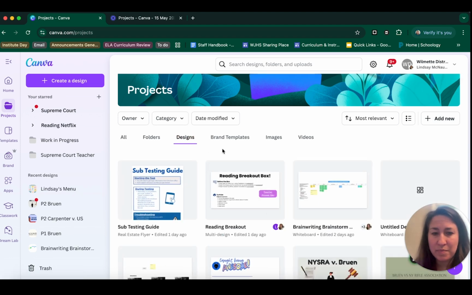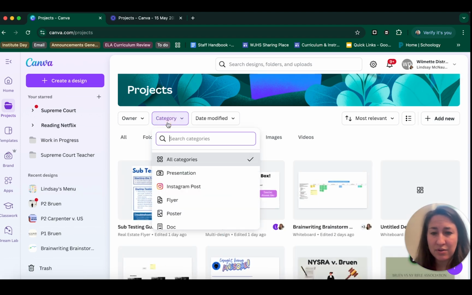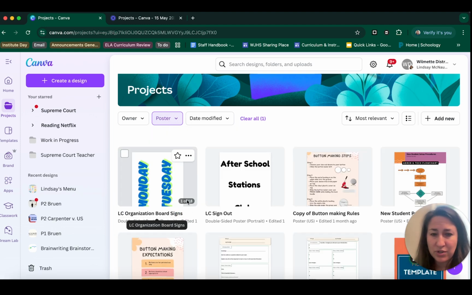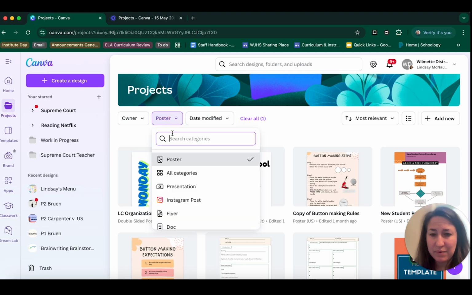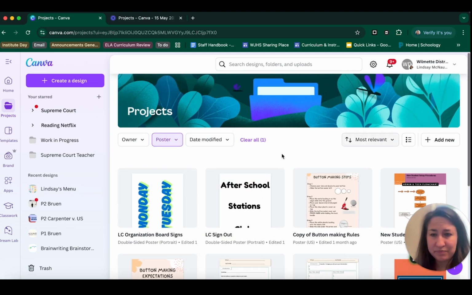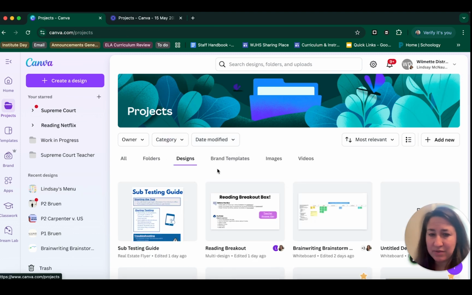I can also sort by design. I can go to category and find all my presentations, all my posters, etc. And when I want to get out of there, let's see, I can just go back to the main page of projects.